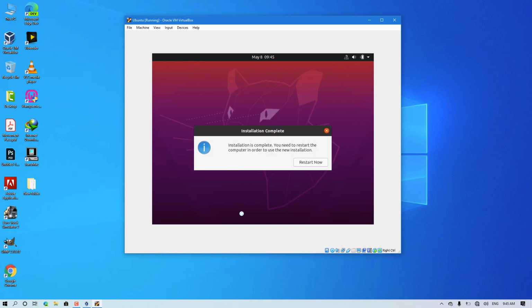As you can see now, the installation of Ubuntu is successfully completed. We just now need to restart to use the system. Just click on restart now.